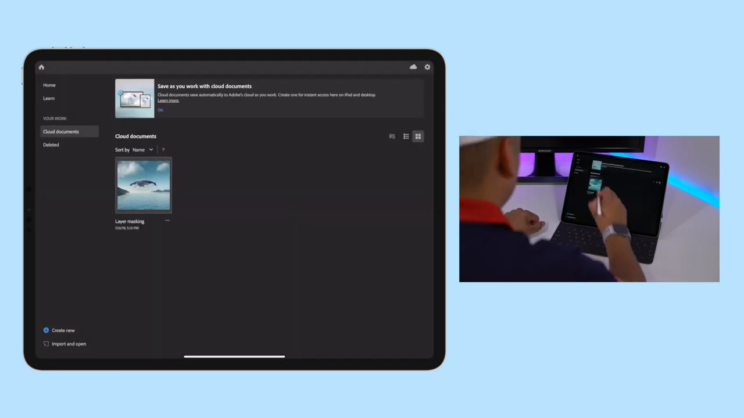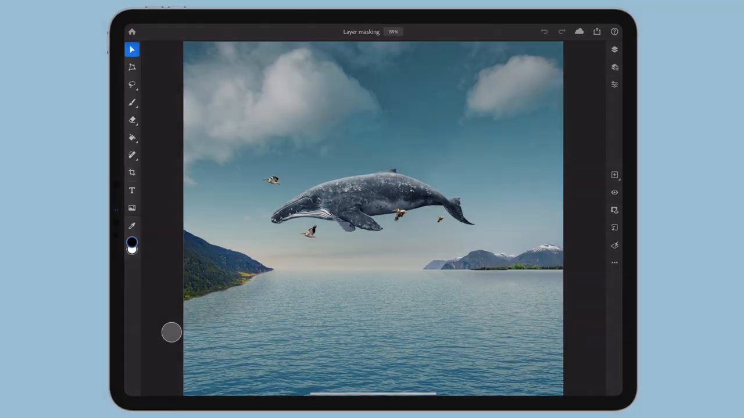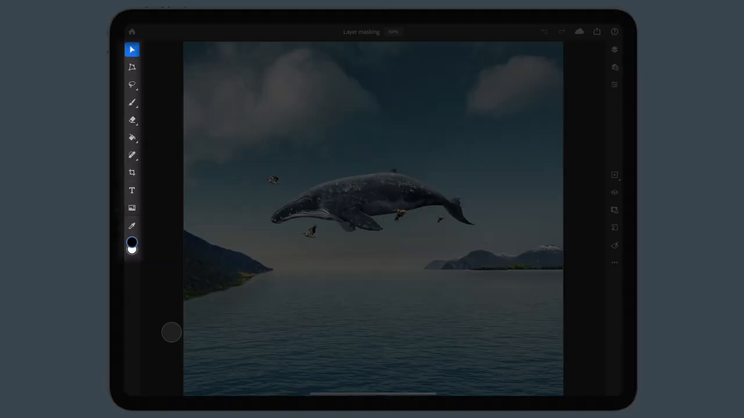So let's go ahead and open a PSD file that I have on iCloud Drive. On the left-hand side, you'll see some very familiar tools in the toolbar, although you'll notice that there seems to be a lot of familiar tools missing as well. We'll get into that in a moment. The right side, however, is completely unfamiliar.